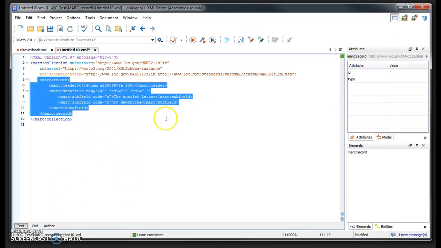But for the purpose of time and instruction, we'll just say this record is finished. It doesn't include all the information that a catalog record needs to have, but it does follow the schema, so it is well formed and valid. And we know from our green box that that is in fact true.